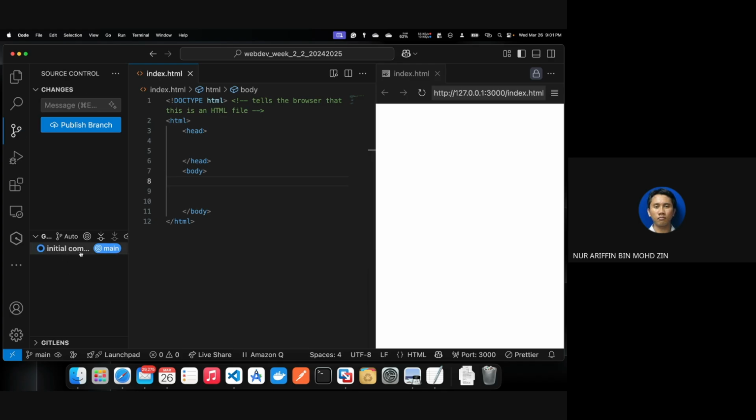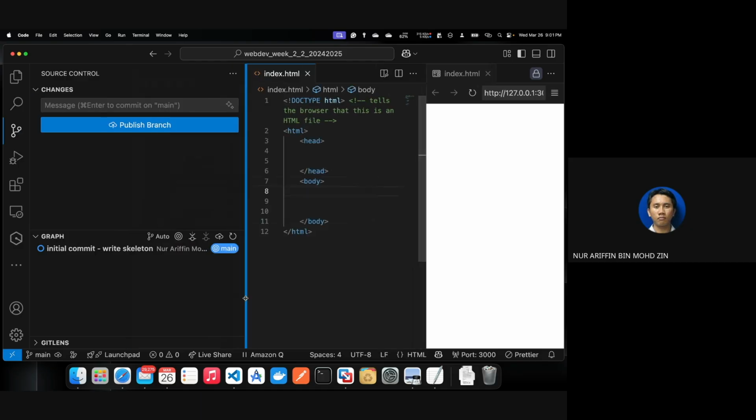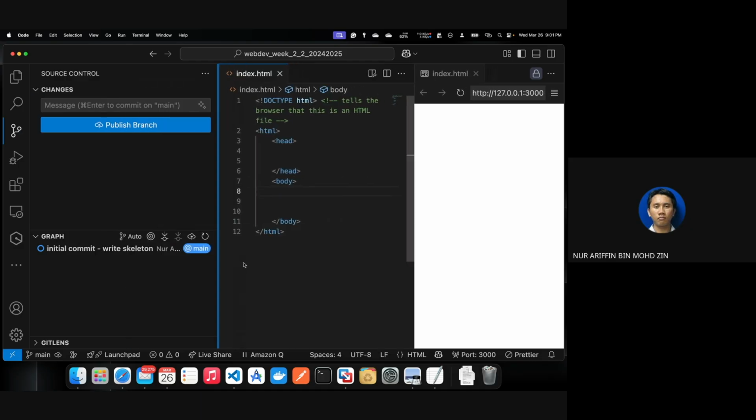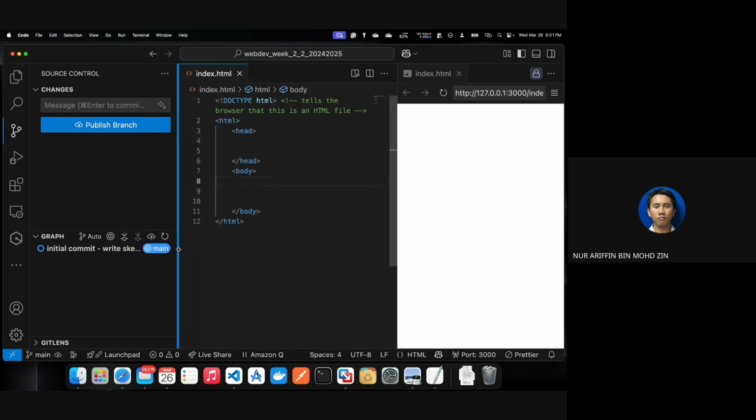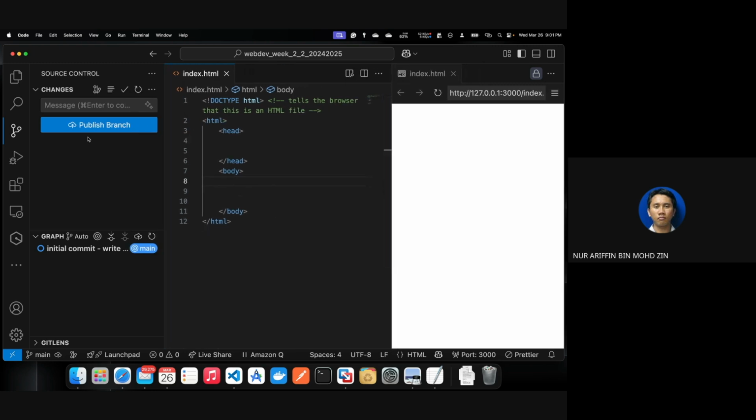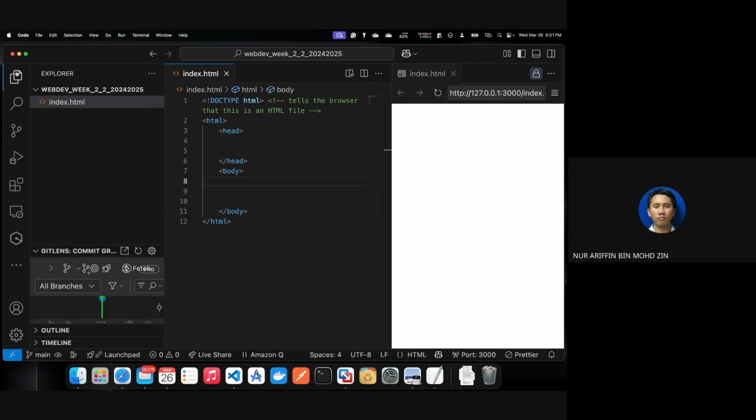I can see over here there will be the graph, which means that this file has been committed. As of now, I won't click the publish branch yet. What does it mean when I click publish branch? It will push this code to my GitHub account. We call the term push. For the moment, I don't want to push it yet. I still want to work on it.